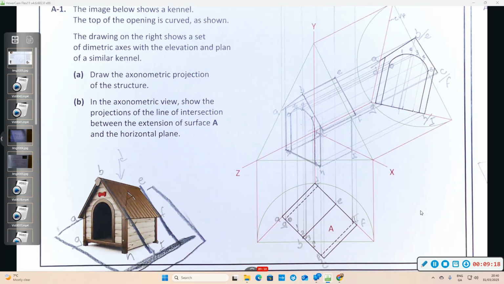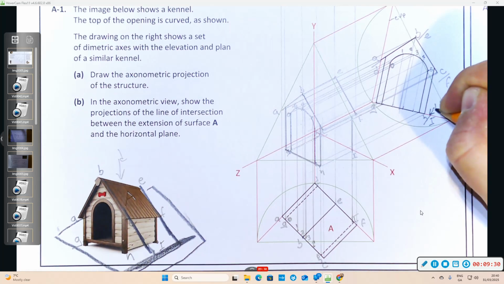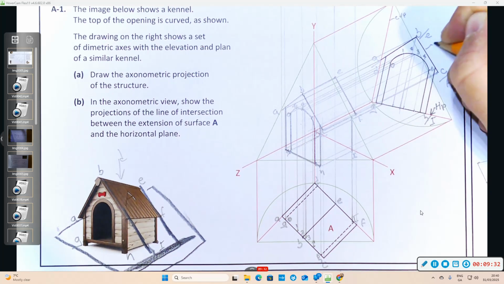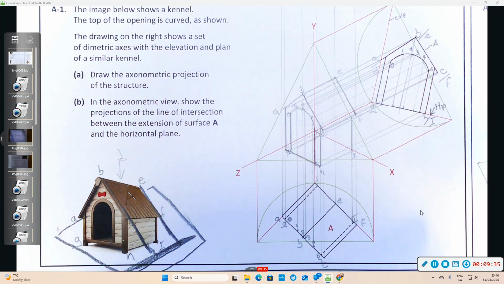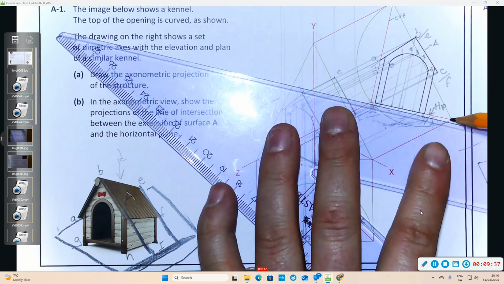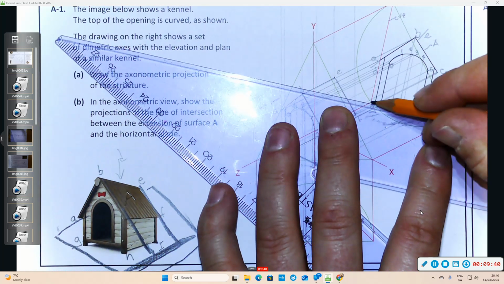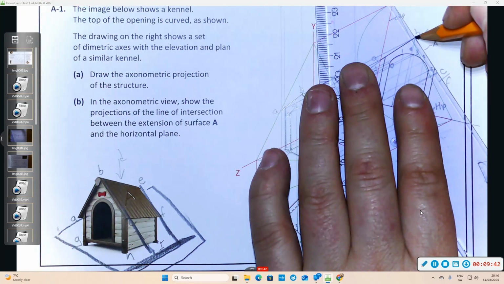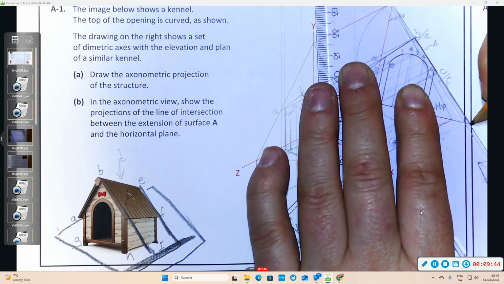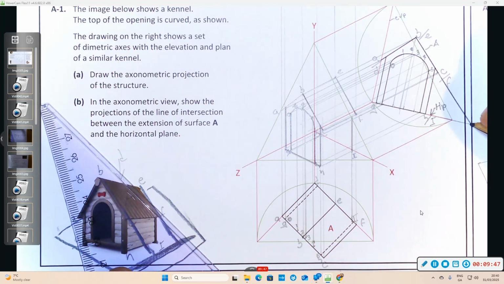The only way you can find the line of intersection is that both surfaces project as an edge in the same view. Now here's the horizontal plane as an edge right there. Here's surface A as an edge. So what we have to do is continue this. Don't worry if this runs on to the next question. And then we're going to run this down here. Now, this is a point view of the line of intersection.